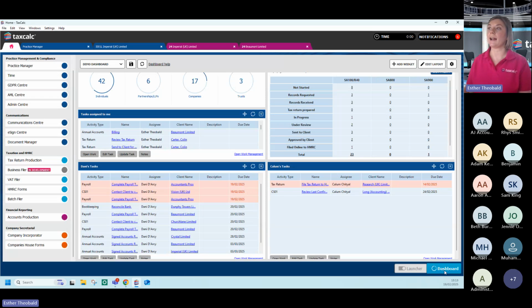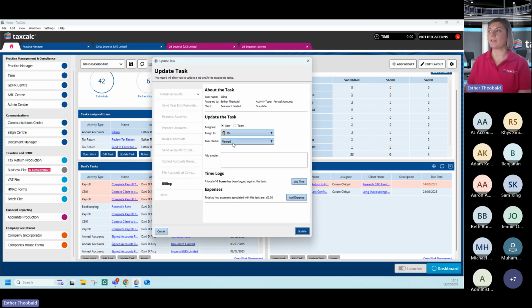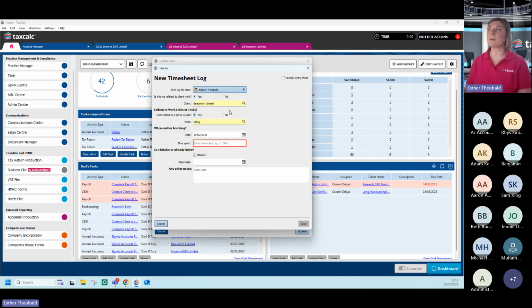time if you're using workflow and the dashboard functionality. From within here, I can highlight a specific activity type, and I can update the task. And when I've come in to say, yeah, I've completed that task, as well as completing it, I can also log time. It's going to bring up that same view that we're familiar with, that timesheet log pop-up, but it's going to assign it to that specific client and also that specific activity, not just the accounts job, it's the billing. So I could say that I put 0.15, took me 15 minutes, and then save.